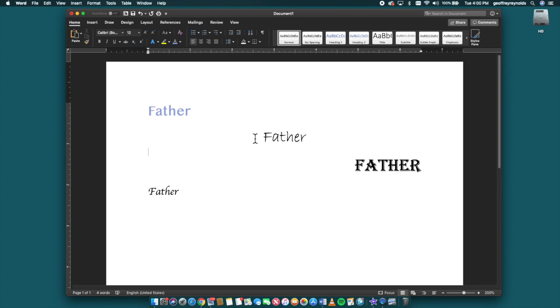Let's say we want this father to be a different color, or we want it to be the same color. If we want this father to be the same color as that father, all we have to do is click that button, and it automatically changes. And we can click and drag, selecting the other two fathers, and click that button as well, and all four fathers are now the same color.